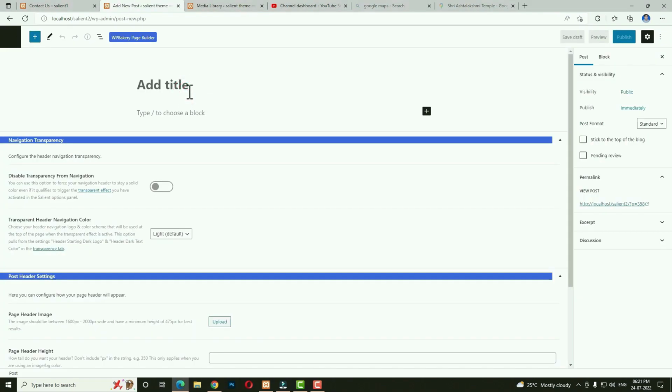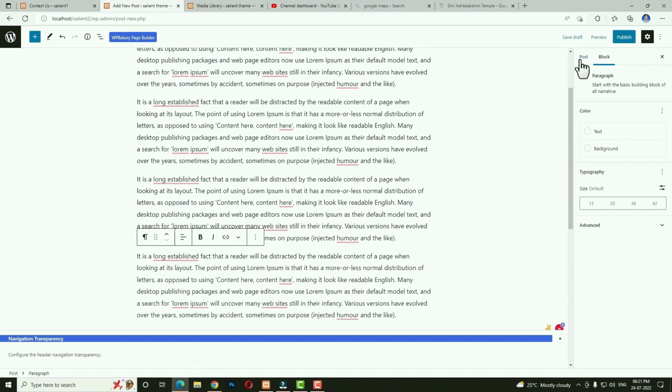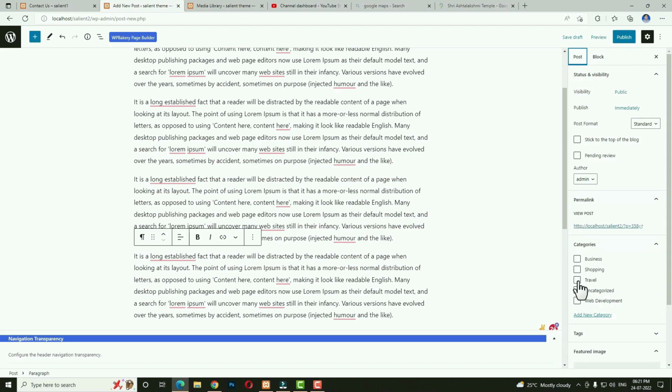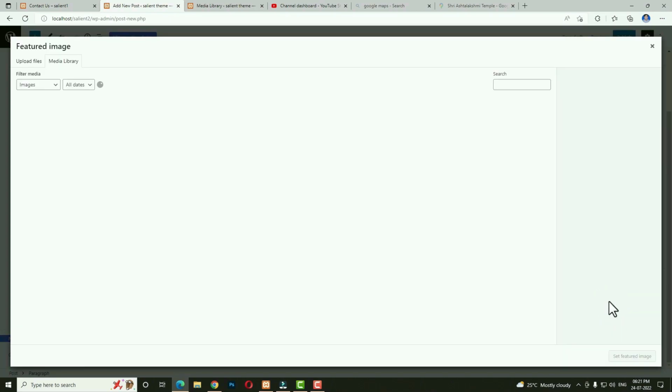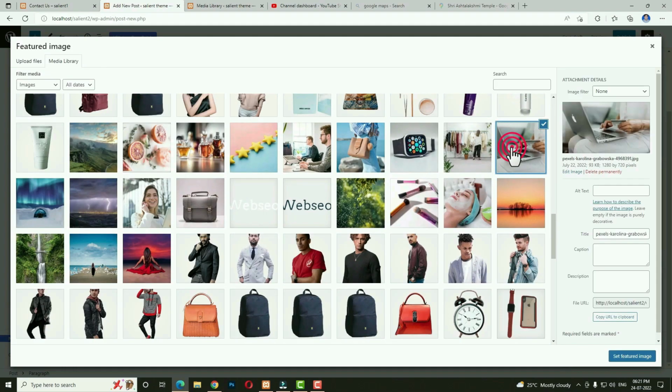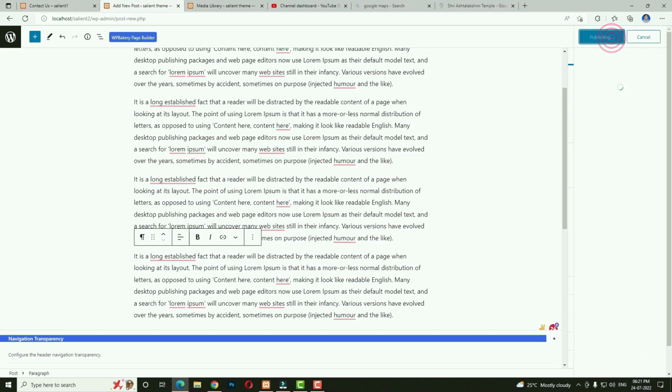So in a similar manner, again I have to enter the title, and after that I have to enter the description. Next I have to click on the post option. From there I have to choose the category. After that I have to set the feature image. Click on this, and from the media library let me take this image, click on set feature image. After that I have to click on the publish option.